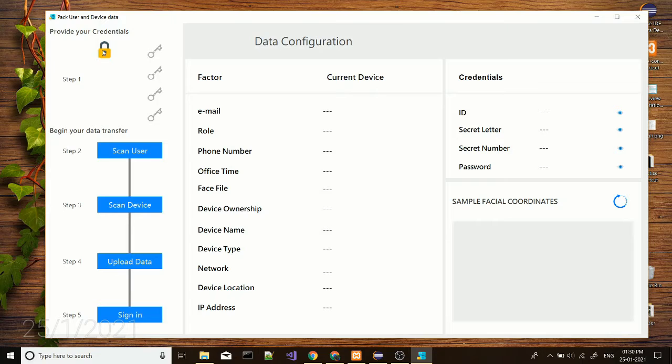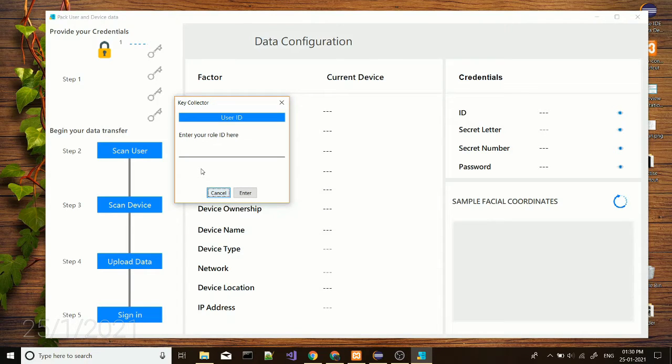So first, I will give my credentials. Credentials in the sense ID, secret letter, number, and password. So my ID will be 400. This ID is given by the organization, which is Facebook for me, and is stored in their database. So I will use this ID. Then the next thing is the secret letter, which will be used for further authentication. So I will give it as or, and the secret number as 3. Then password as my wish.